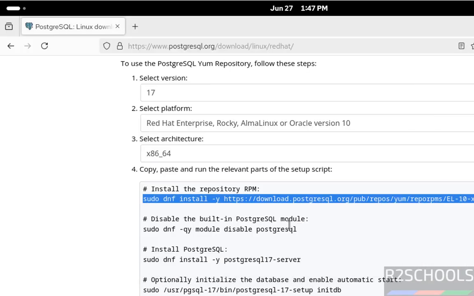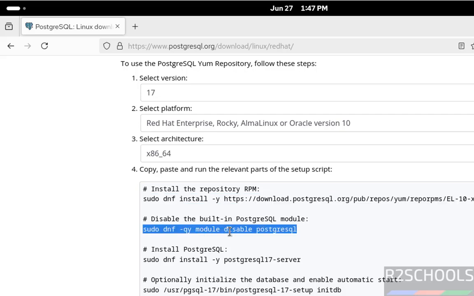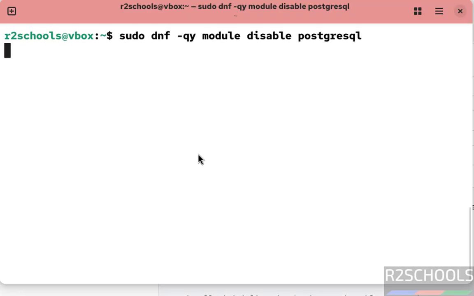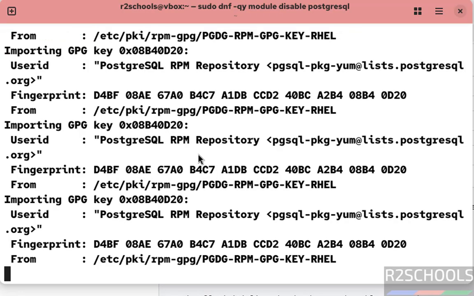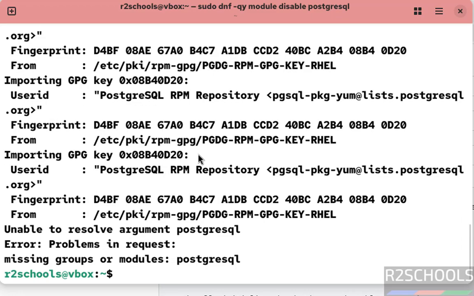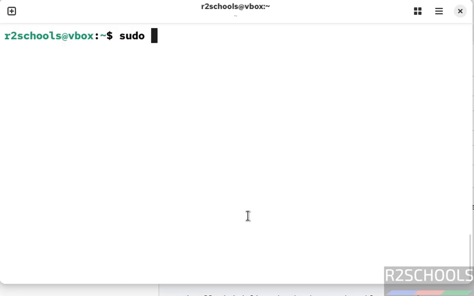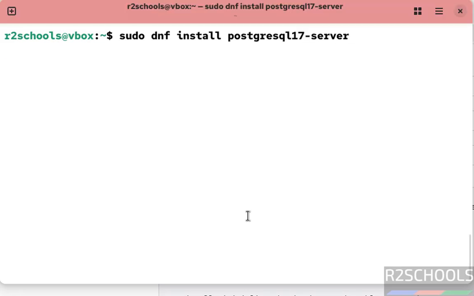Control A. Now disable if there are any inbuilt PostgreSQL modules. Copy this one, paste it, hit enter. Then install PostgreSQL Server. Control A, sudo dnf install postgresql17-server. If you want to install 16, give 16. If you want to install 15, give 15. Okay, so I want to install 17, then give -server, hit enter.